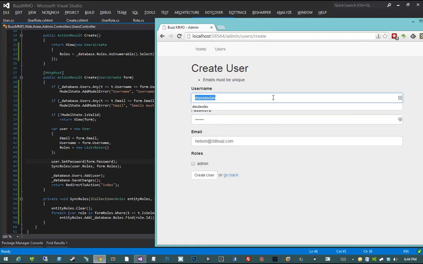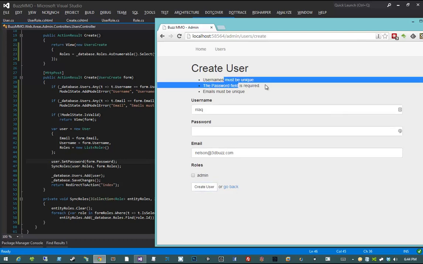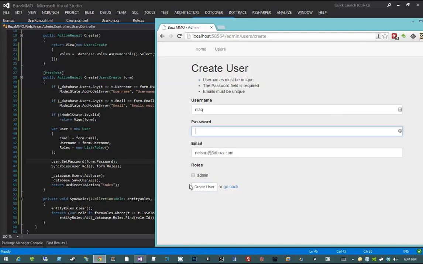Now let's try doing both at the same time. Create user. Usernames must be unique. Emails must be unique. And now the password is required because it doesn't persist that between posts.